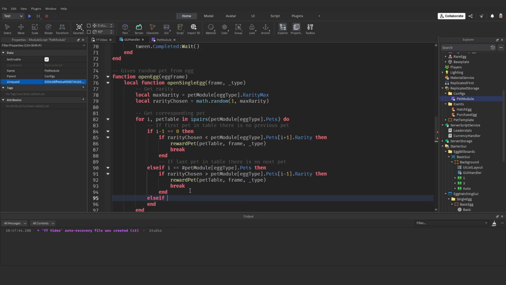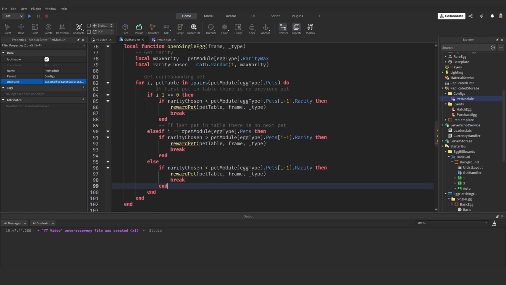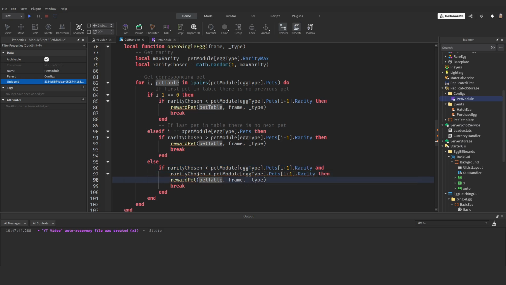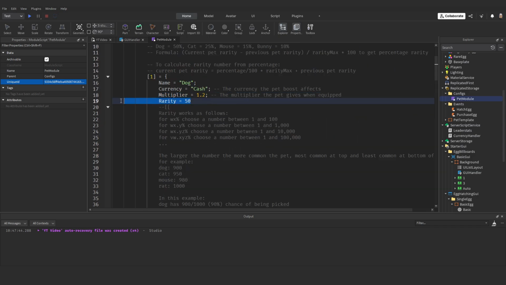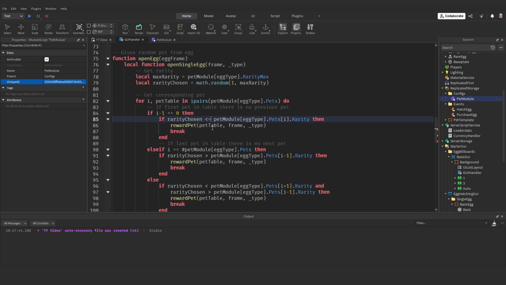And finally, we'll just do else, and this will be, paste it in again, if rarity chosen is less than the next rarity, and I'll add an and, copy this line again, the rarity chosen is greater than the previous rarity, then reward the pet with this pet table. Now I've actually got to make an adjustment here. This should just be i in this first if statement, because we want to just check if it's less than this rarity here, or equal to, if it's less than or equal to 50.